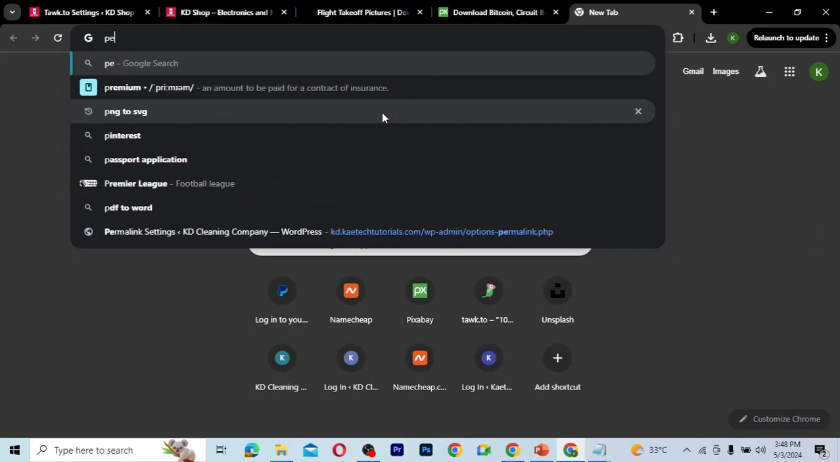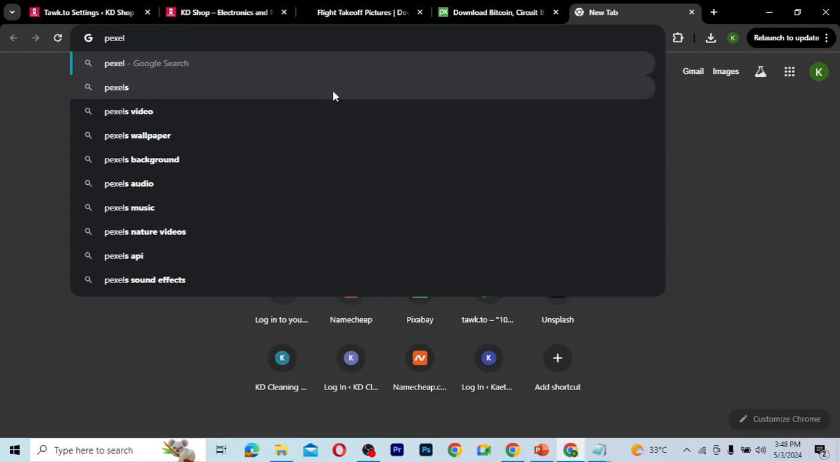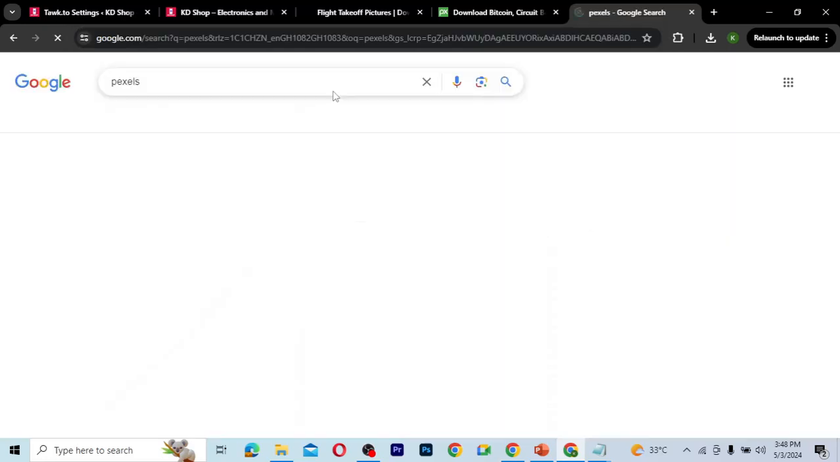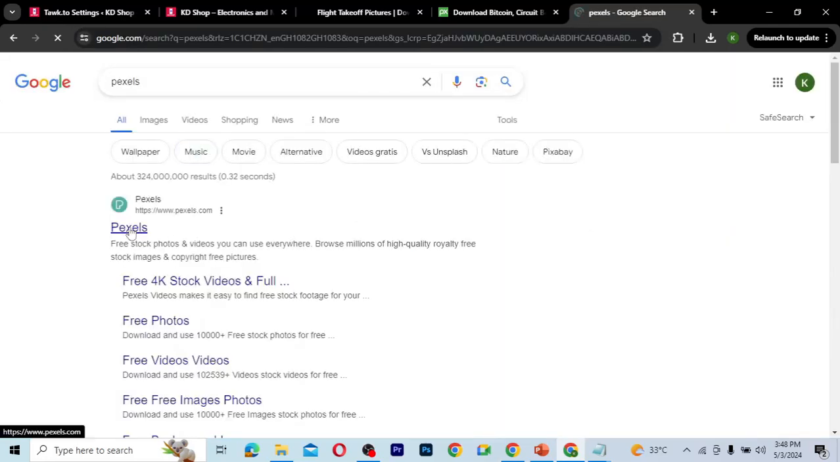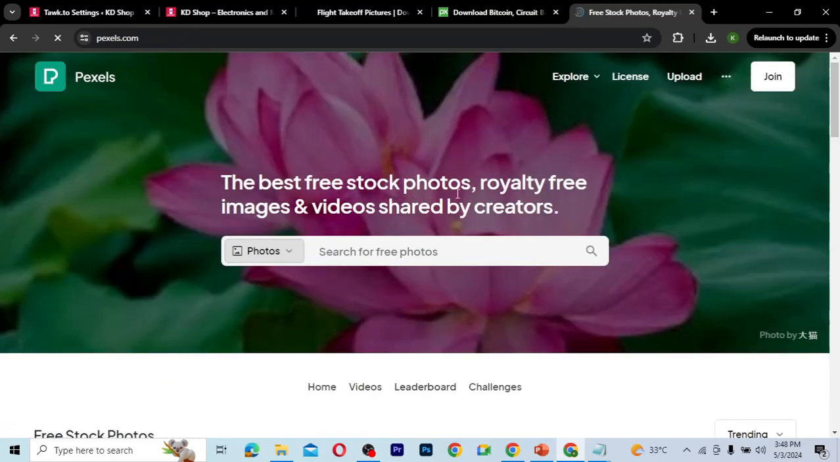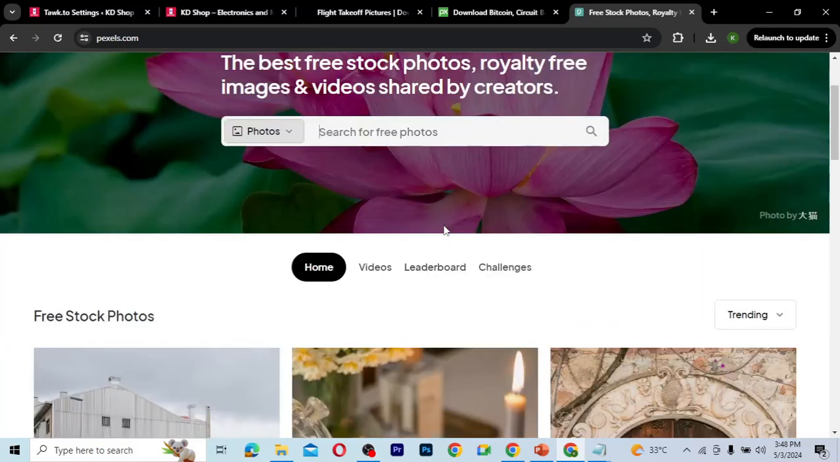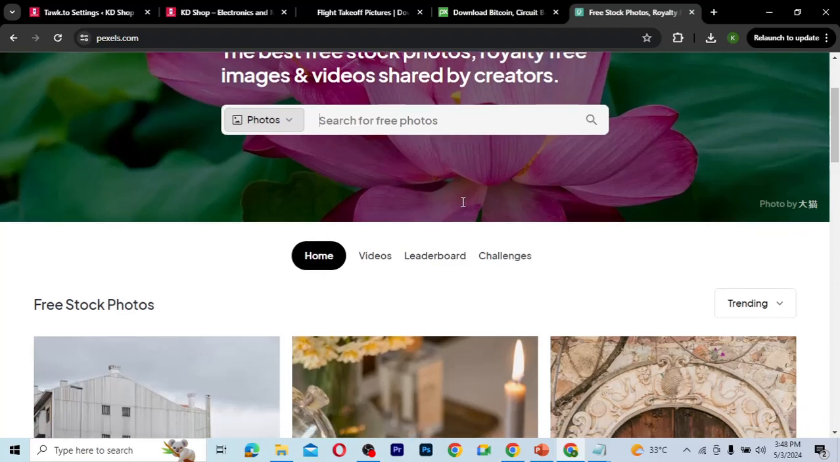Now the next one that I'm going to show you is called Pexels. Pexels over here is also one of the stock free images and videos that you can use for your website. You see Pexels.com. You can just go over there and you're going to get the best free stock photos, royalty free images and videos shared by creators. So you can choose between videos and photos over here, and you can get all these very beautiful images that you want.